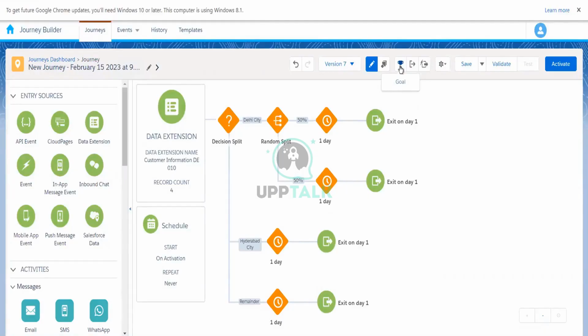But let's say out of 1,000 people only 2 or 3 people have purchased the ticket after we have sent the email to them. We will understand that our journey is not performing well and we might need to make some adjustments or changes in the journey so that we can achieve our goal, right? The goal is very important. The goal is used to evaluate the performance of the journey, that is, how exactly it is behaving or performing.